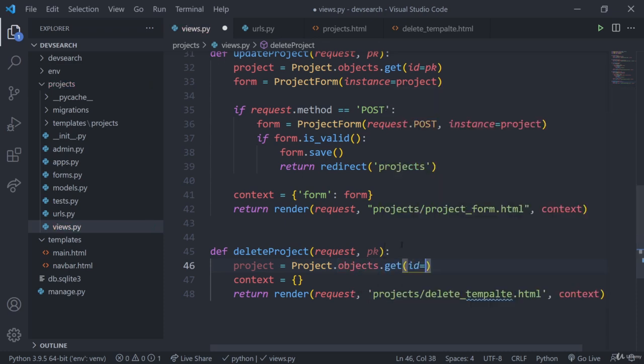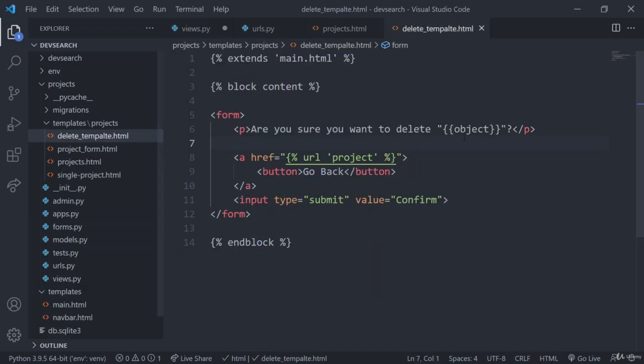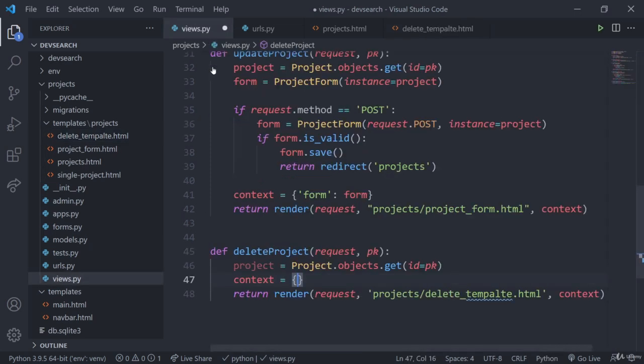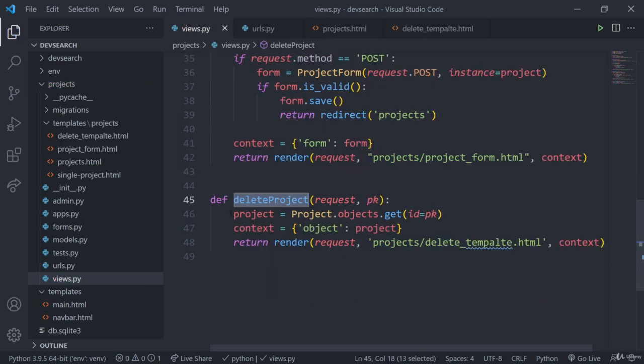And then we want to get it by its ID, so the primary key, that's going to be passed in the URL here. And then in the context dictionary, because in the template we're referencing it as object, because this is going to be used for multiple items here, we're going to pass it in as object, and then the object will be the project. So we're going to have multiple delete routes. So we query the object or the project, we pass it into the context dictionary as object, we pass it into context here, and I misspelled something. So template like that.